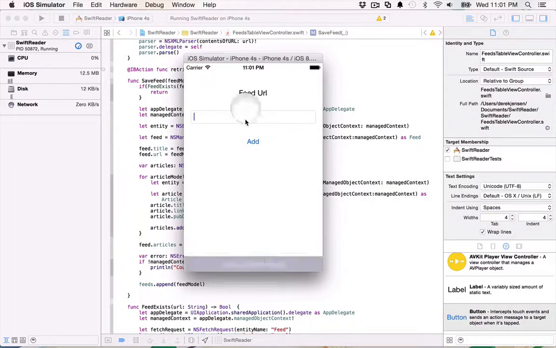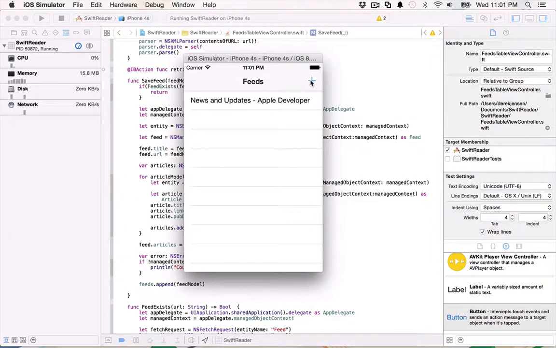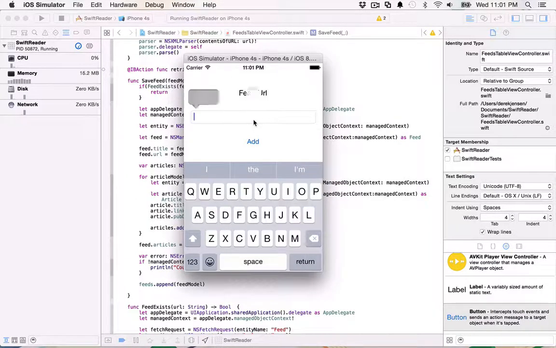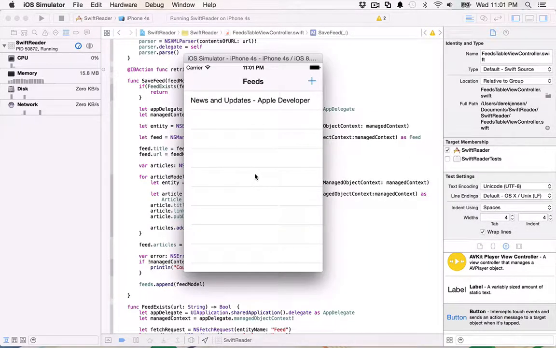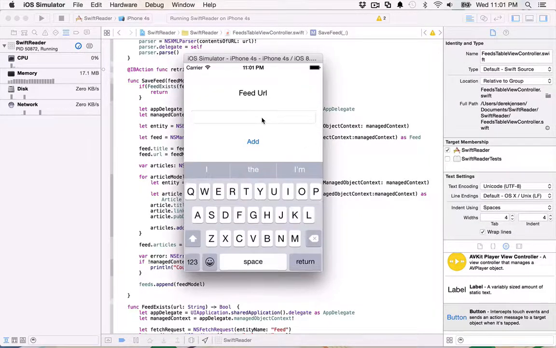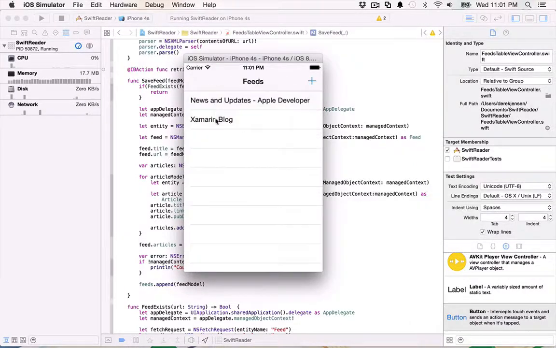We'll paste this URL in here and add it. It gets added to our list. Now if we try to add it again, we'll select paste and hit add. It will not add it. It short circuits the application at that point, but I could come in here and type in something else should I wish. So we'll type in blog.xamarin.com/feed, and we should be able to successfully put them in here. So I can read about Apple news, I can read about Xamarin news, and continue on my merry way.